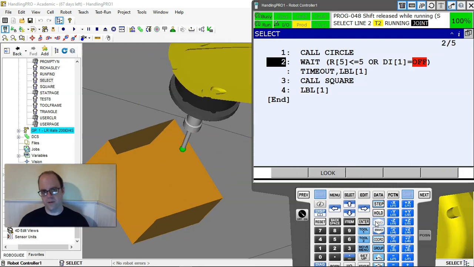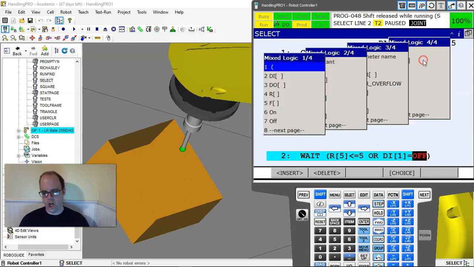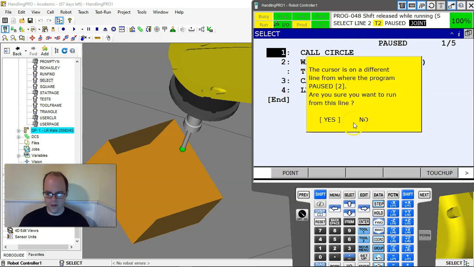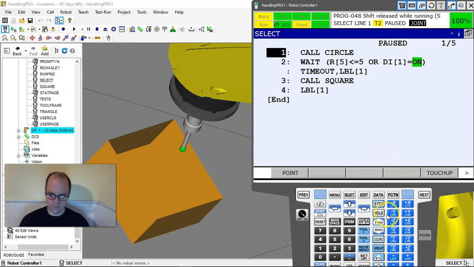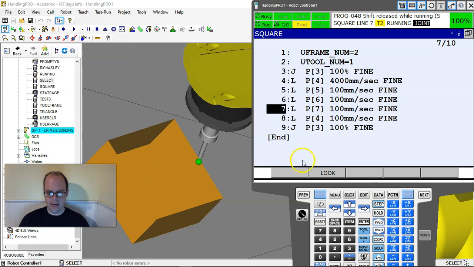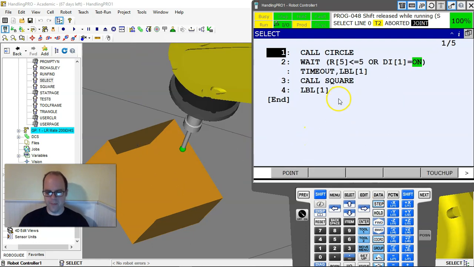Now it pauses. But once I change this to on, it's going to go through, because if either one is true, it will allow it to pass. You see I'm going to square. Okay? So the condition here is basically what's the combination to allow it to pass.